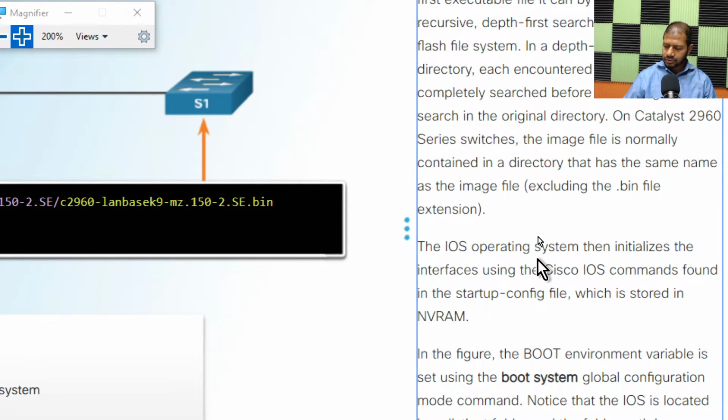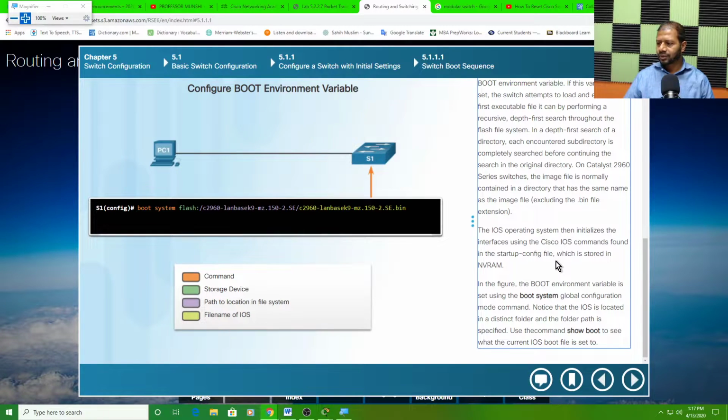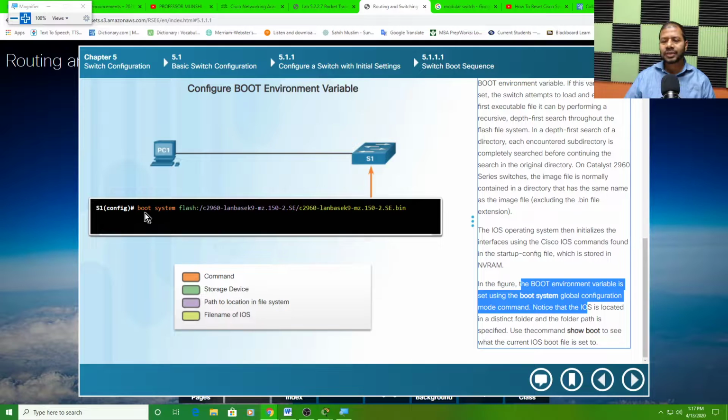Okay, so going back to the boot process, there are some commands like the boot system global configuration command. The boot environment variable is set using the boot system global configuration command. It shows you an example right here. Boot system is a command.